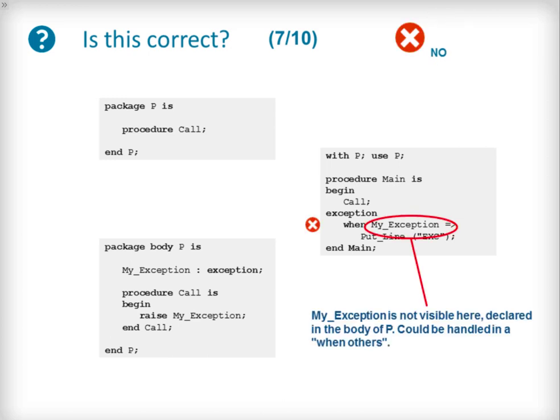The code is incorrect, and the main procedure would not have cleanly compiled. MyException is not visible from main because it was declared within the package body of P. The declaration of myException should have been moved to the package specification of P in order for this code to have compiled. This demonstrates that user-defined exceptions are subject to the same naming and visibility rules as any other user-defined Ada entity.